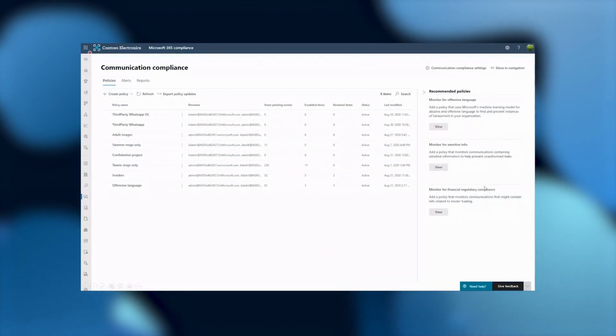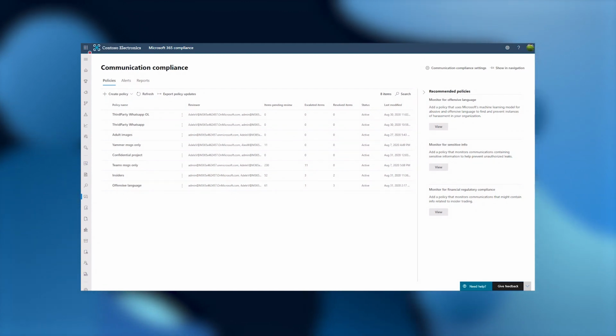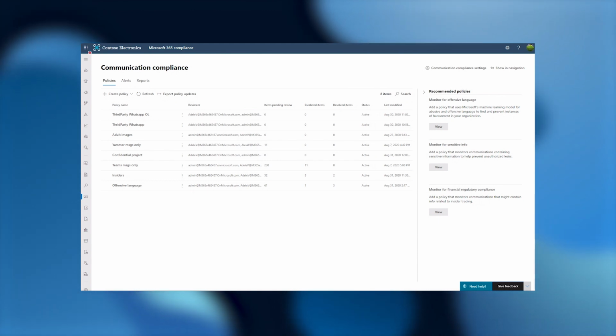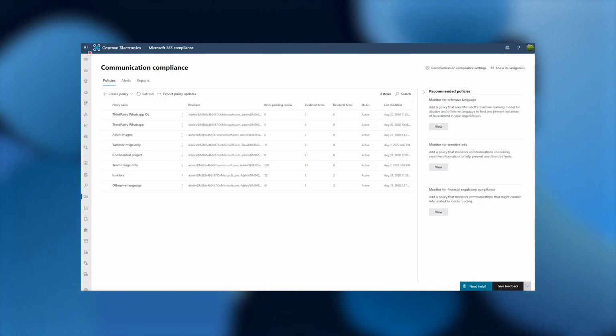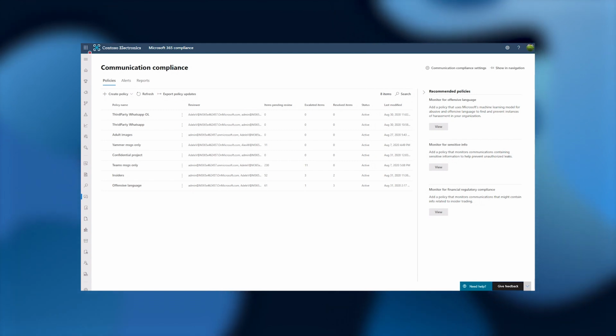Our pre-configured policy templates are designed to help you easily get started with communication compliance. These three templates, offensive language, sensitive information, and financial regulatory compliance, allow you to apply machine learning to intelligently detect communication violations in your organization. In addition, we have built in threat, harassment, profanity, and adult content classifiers to help reduce false positives in scanned messages, saving reviewers time during the investigation and remediation process.